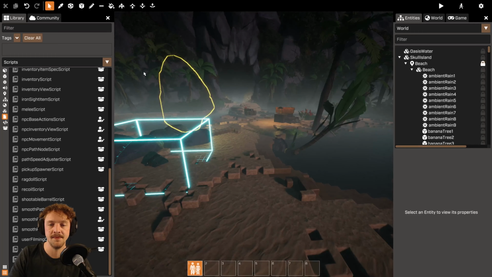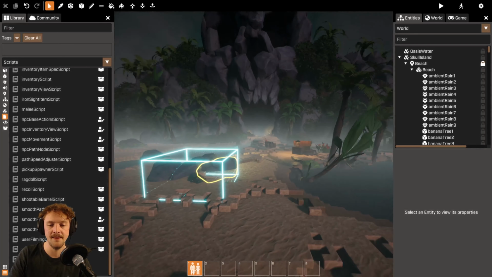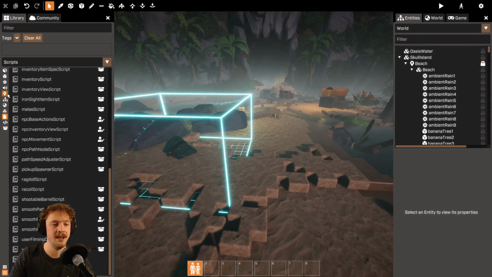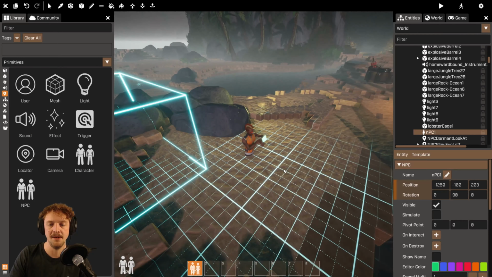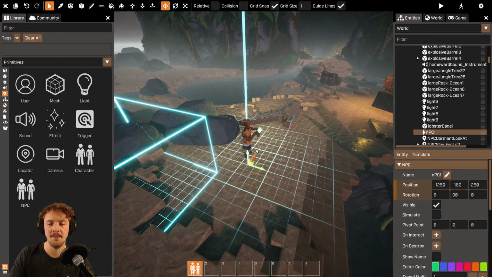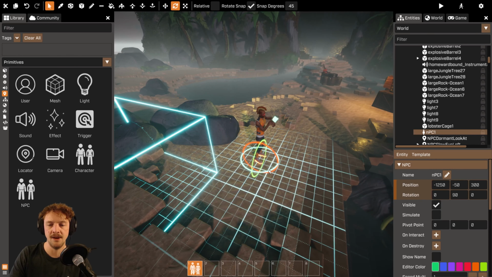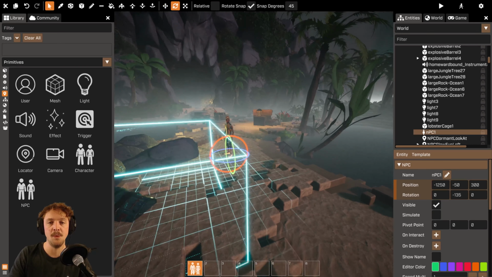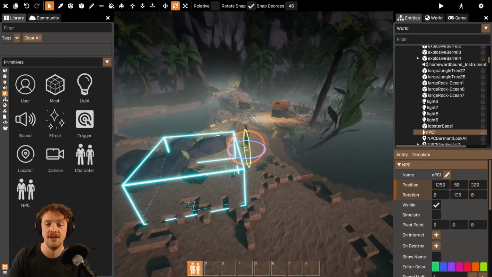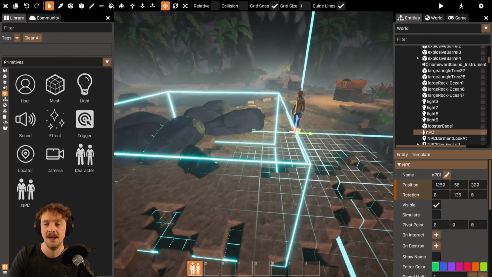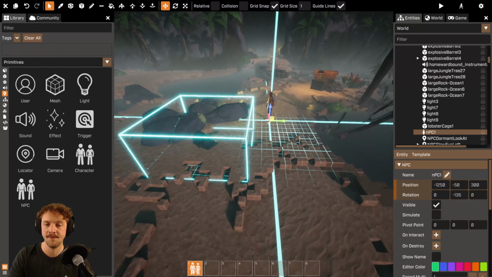Let's get started. So I'm in advanced mode here. To add an NPC to my game, I'm going to head over to the primitives tab in the library, click NPC, and then click in my game world. I can move them around by pressing F1 and selecting the move tool, just as any other mesh or voxel mesh, and I can rotate them too. This is where they will start, their start position and what direction they will start looking at. But we can change those things as the dynamics change in the game.